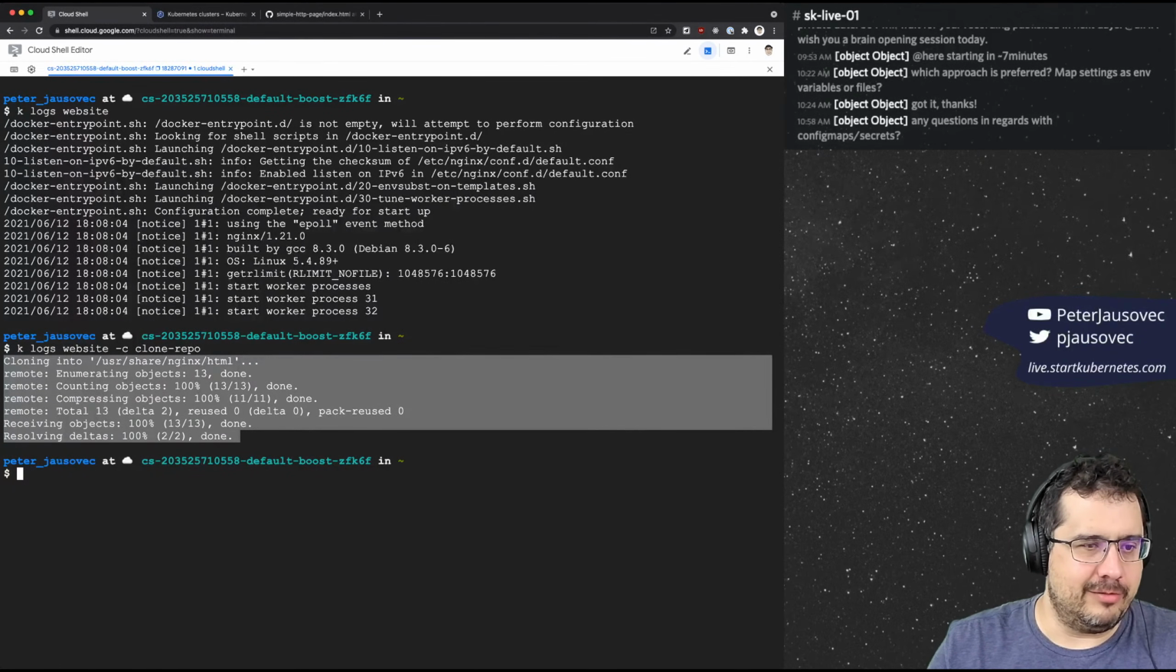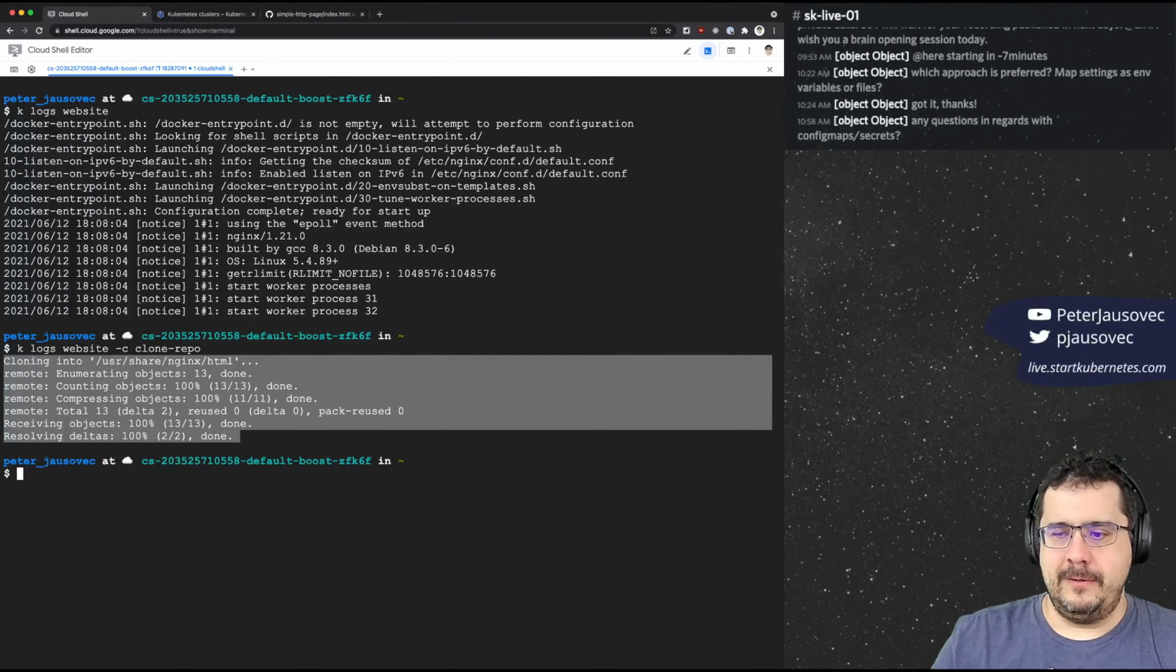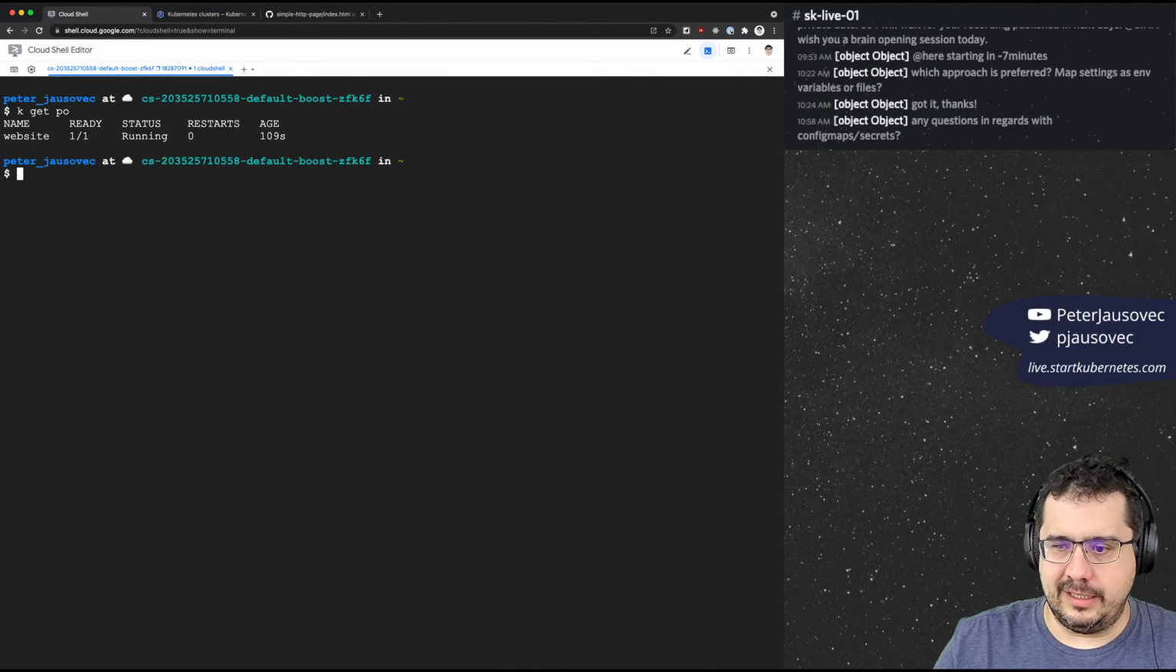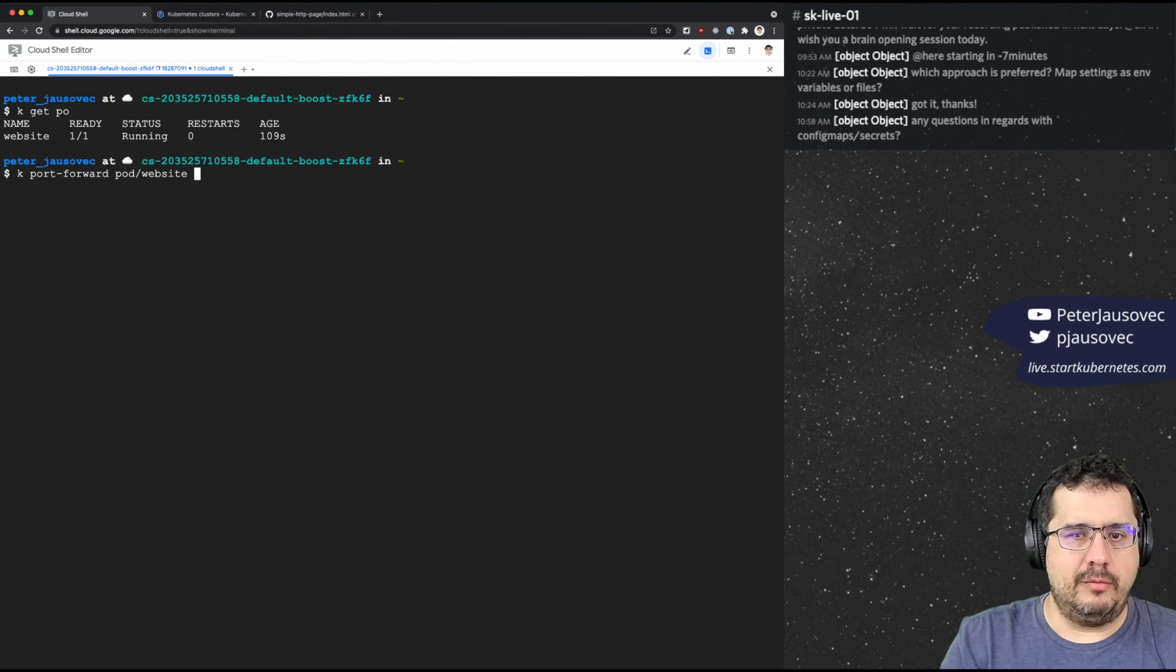So it's just saying cloning the repo into this specific folder. And then the most interesting thing that we can actually do to see that this works is use the port forward command. What this does is create a tunnel from, in my case, the Cloud Shell to this specific pod. I want to expose port 8000 from the Cloud Shell to tunnel to port 80 on the pod itself, which is going to get me to the nginx container.